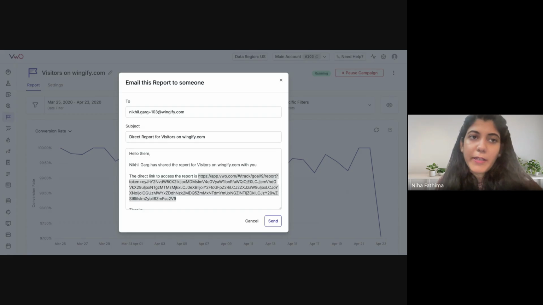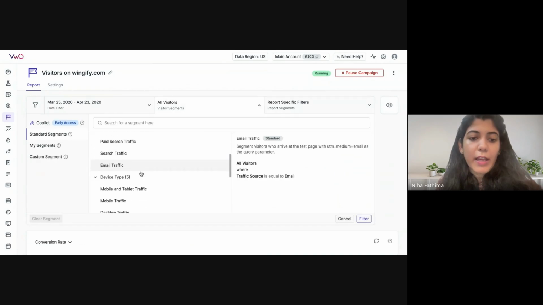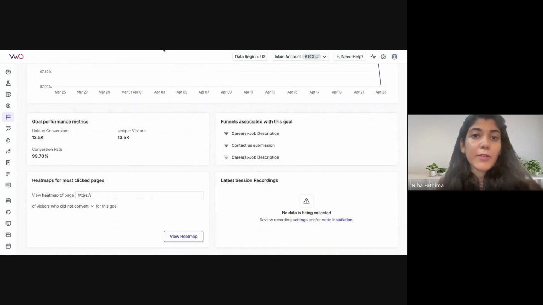If I open it up in my incognito window, you guys can try opening it up in your incognito, it will still work. You will be able to see the reports. You will be able to use the segmentation from your end, filter out the data. So technically, even people who do not have access to VWO would still be able to see the report if you share it in form of this link. And it's a real-time link. If the conversions and visitors get updated, it will automatically update in this link as well.